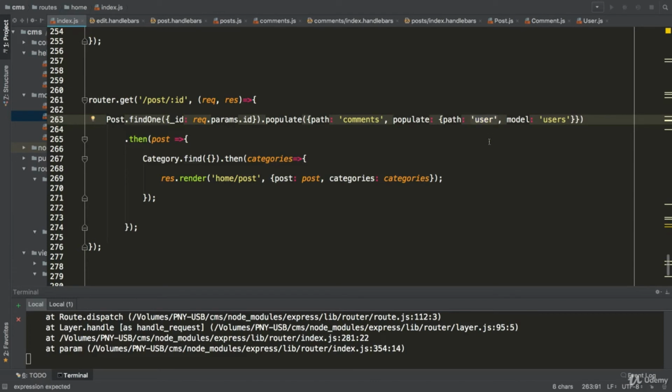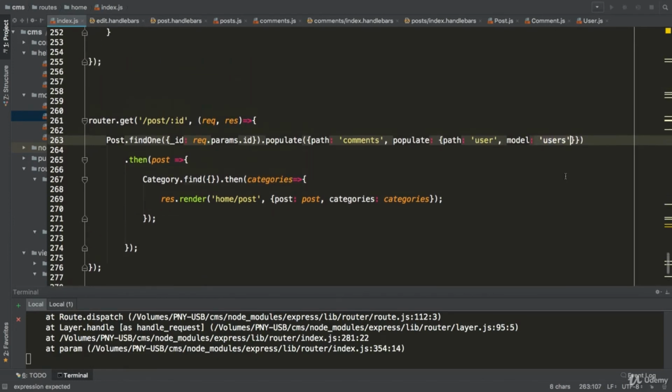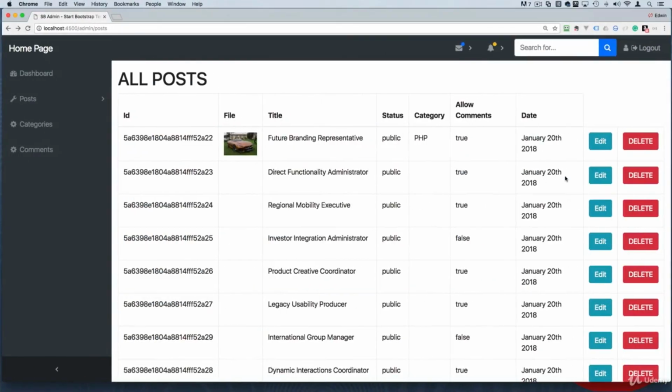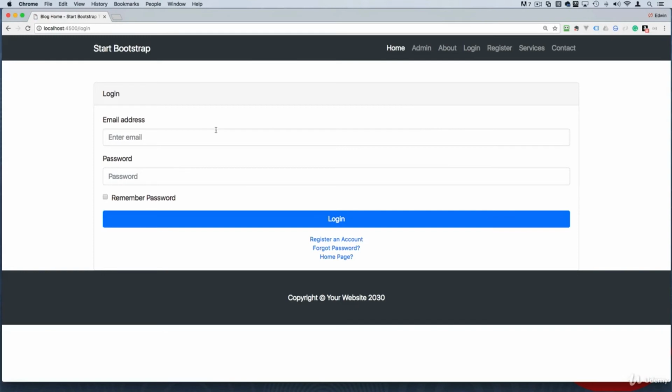But then it's asking us, oh, you've got to tell me the model now because you're going a little deeper. You're doing nesting now, so we need to know exactly what it is that you want to populate. And so we say model. We want to populate the user from this model. That's it. Pretty simple.